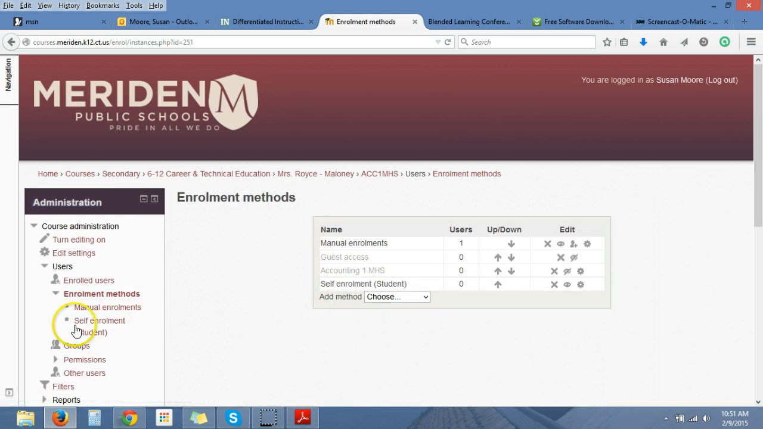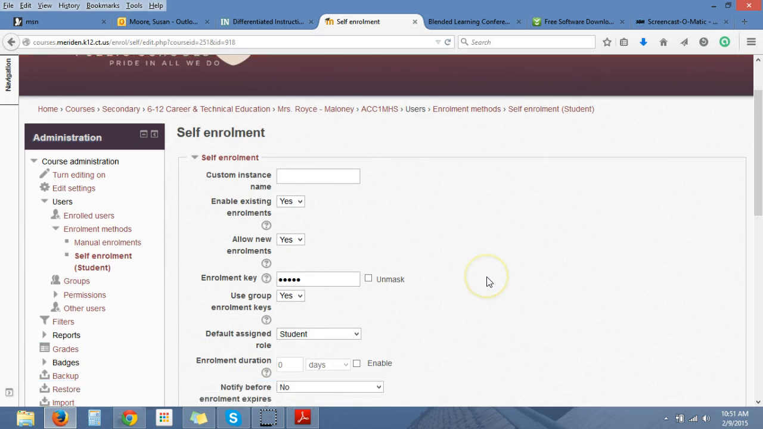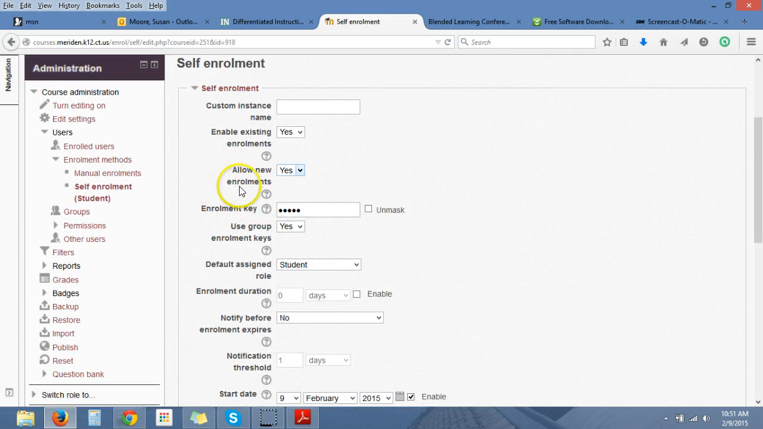Choose either from the left-hand side, Self-enrollment, or from the center of the page, you can click on the settings gear next to Self-enrollment. Here, you will want to make sure that you are allowing new enrollments, and then you will set an enrollment key. If you've typed one previously and don't remember what it is, you can just click Unmask, which will show you what that enrollment key is.